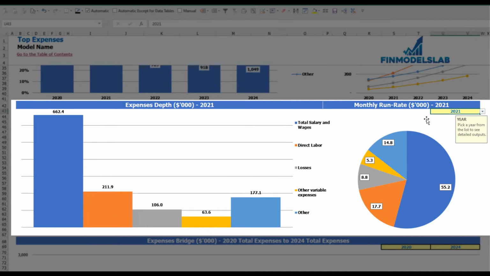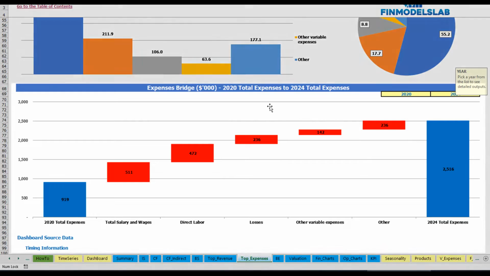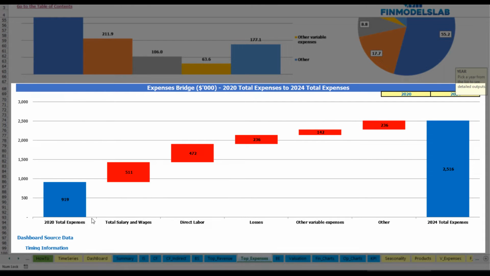You are able to change this year, and you may see the absolute values and percentage breakdown on the pie chart. On the expenses bridge you may find the main drivers of expenses growth between these 2 years. These years are also changeable, so you may select the first year and the last year. And you may see that total expenses starting in 2020 will change to total expenses in 2024 by this waterfall.